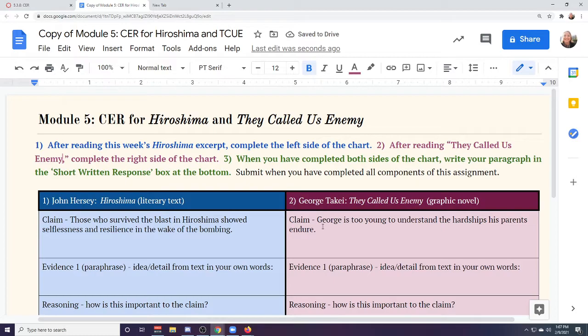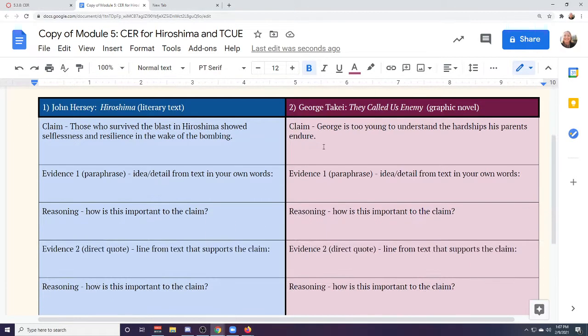Complete the right side of the chart. When you've completed both sides of the chart, write your paragraph in the short written response box at the bottom and submit when you've completed all components of this assignment. And so this is kind of like a sideways claim evidence reasoning chart. Okay, we have our 2 claims up here. The first side is for Hiroshima. The second side is for They Called Us Enemy.